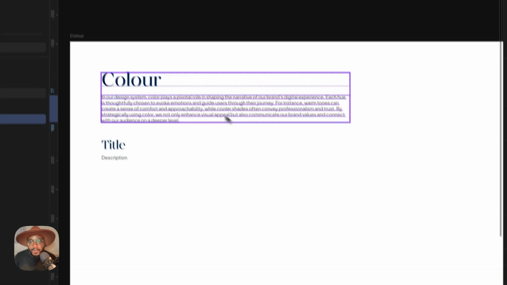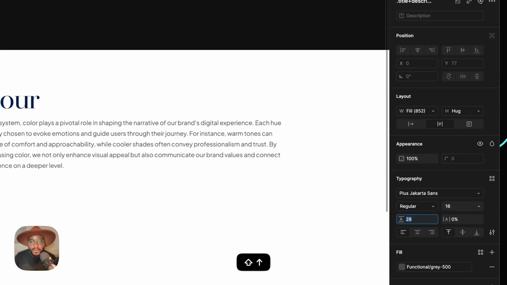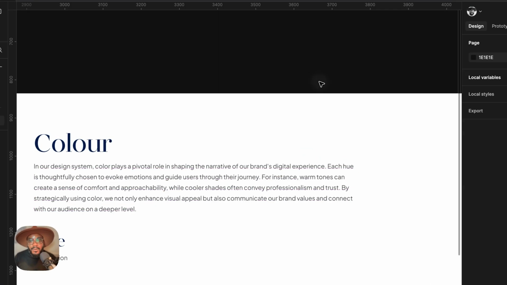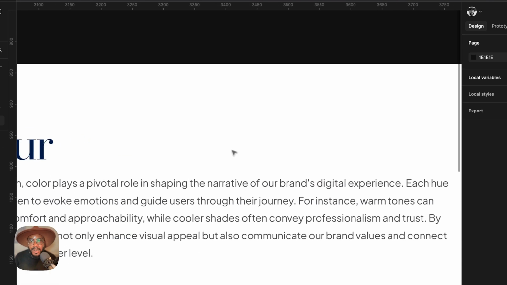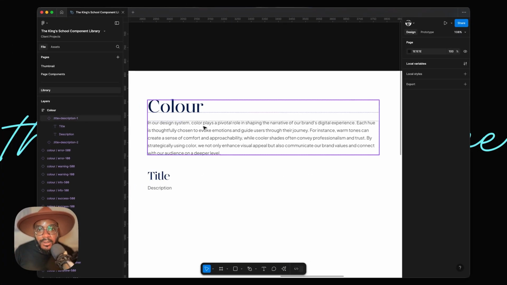There we go. I don't like that line height actually. I'm going to change the line height. It's too tight. There we go. 28. Perfect. Cool. All right. So it's giving us something. In our design system, color plays a pivotal role in shaping our narrative, the brand experience.